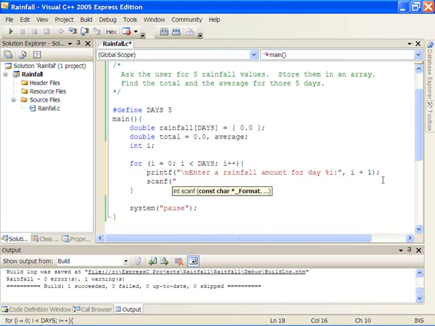And remember that you cannot use a format specifier on input on a scanf, like %.2lf. Those are for printfs only. So we're going to read it into ampersand rainfall sub i. So the first time through the loop, we'll read the value into rainfall sub 0, and then rainfall sub 1, and so on.